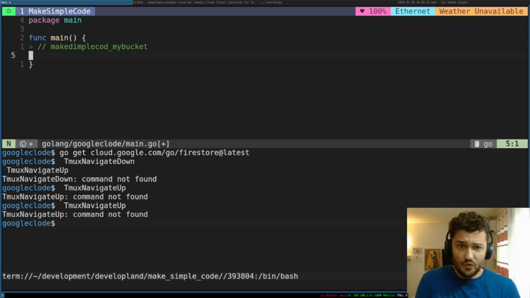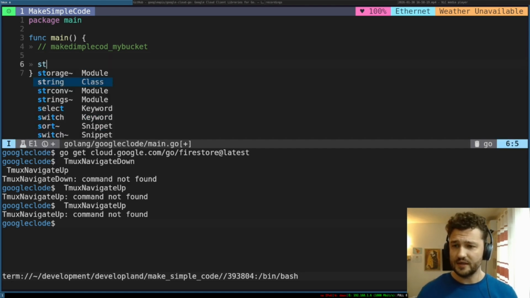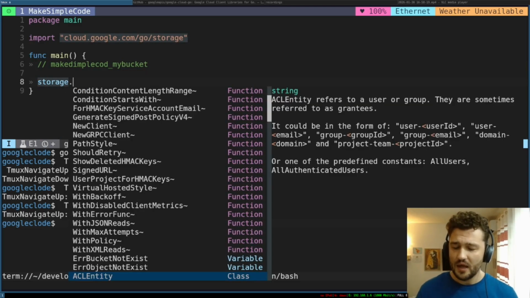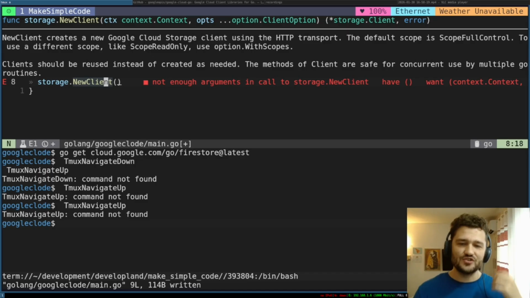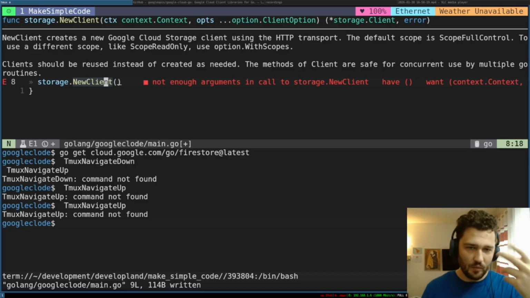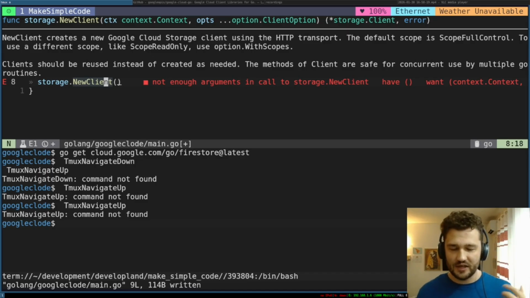Now, we have to use it, okay? So we're going to create a storage, the cloud Google storage, yes, exactly this one. And we are going to create the client, new client. Now, this new client accepts the context that will be created in seconds and the credentials. Actually, it accepts the options, so the various options for creating a client, but we are going to use these options to pass it the credentials we just downloaded.